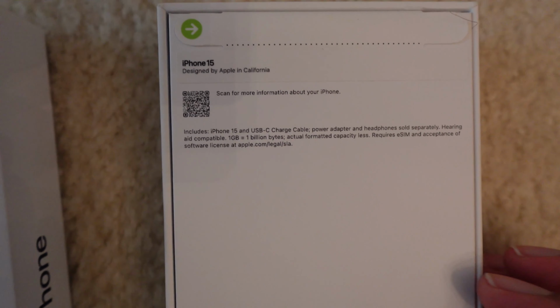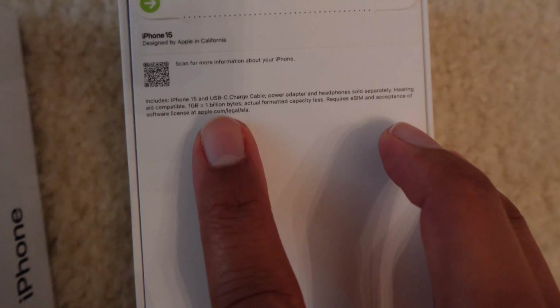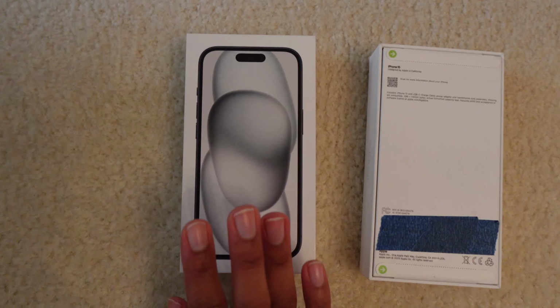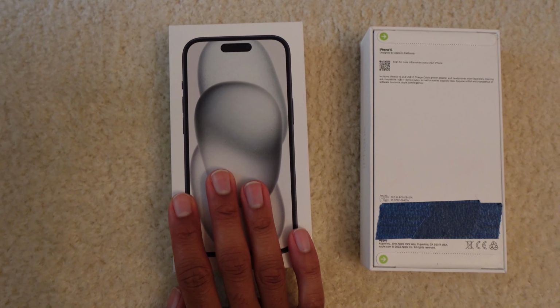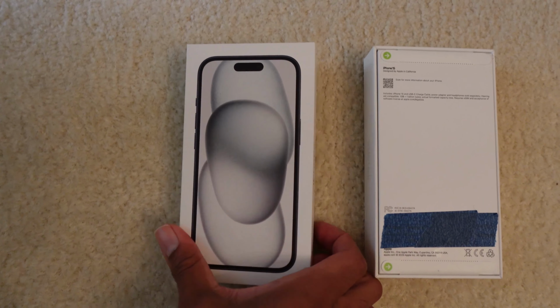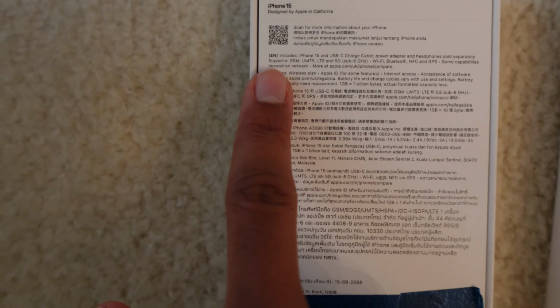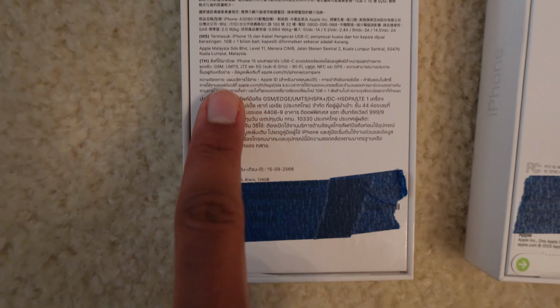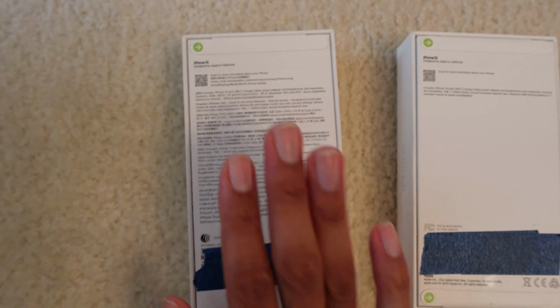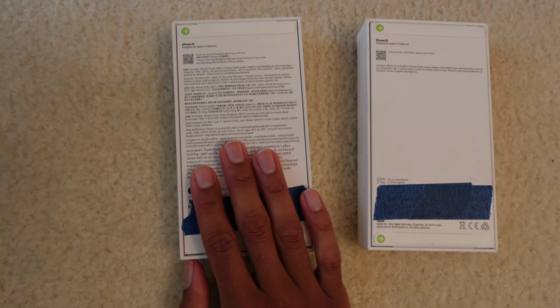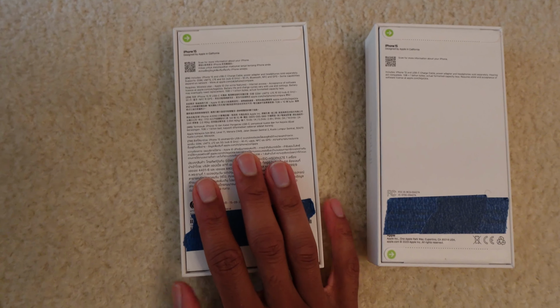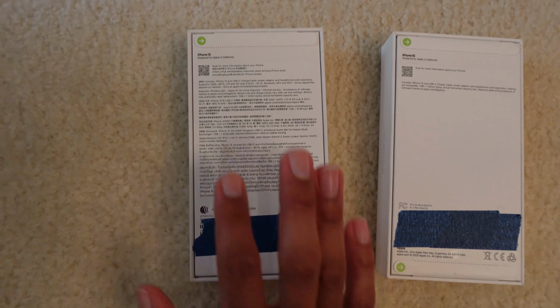And here we can see that there's really not much here in terms of text. One language lets you know the storage capacities, things of that nature. This is the global edition of the iPhone 15. So we turn it over and way more text. Mainly it's just saying the same thing in multiple languages, letting you know that this phone was intended to be enjoyed by more than one subset of individuals.